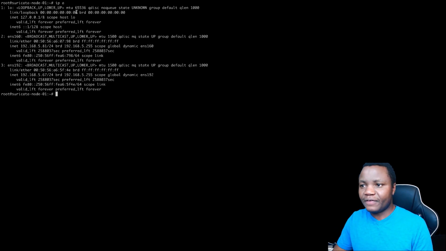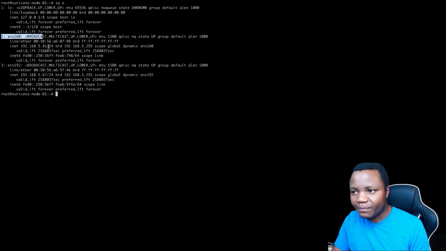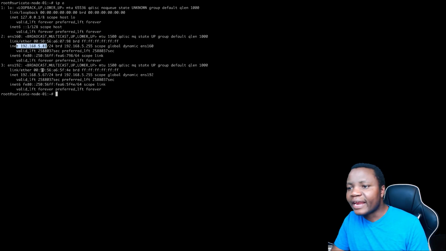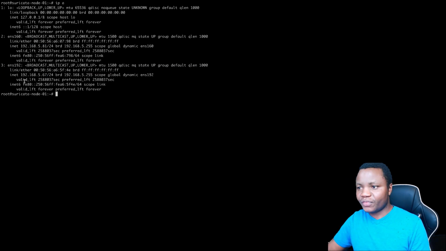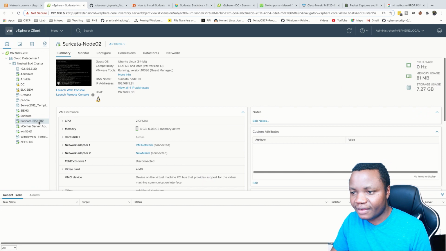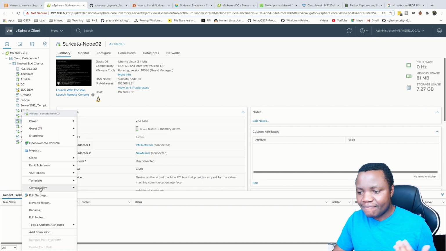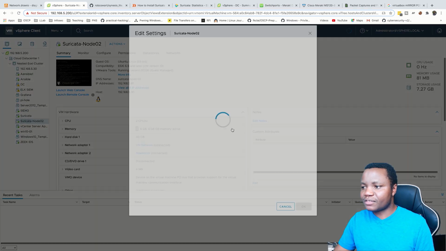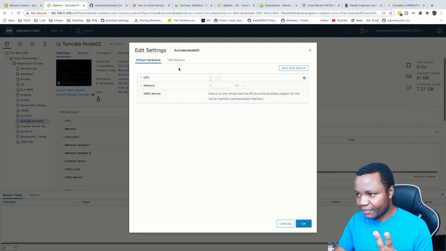Because it's very important. If you're doing ip a here, you see that I have two interfaces. I have this interface with an IP address of 81, and I have a second interface with the IP of 67. So let me show you these interfaces right here in VMware. This is the same as in VirtualBox and other platforms. You just give this machine two interfaces.